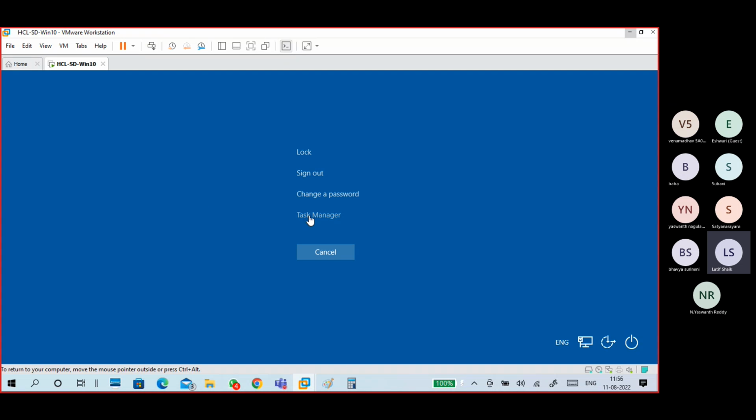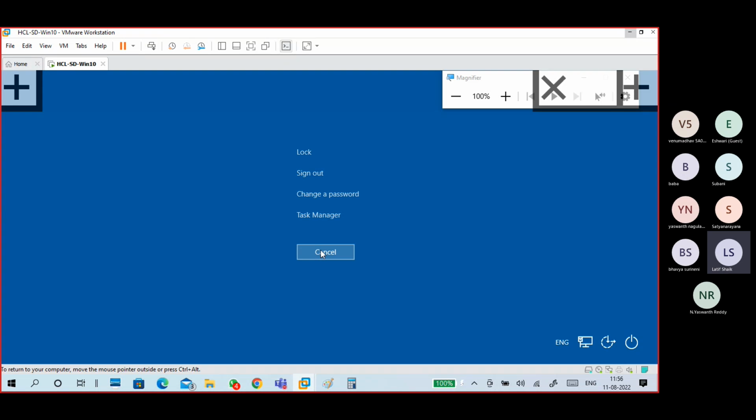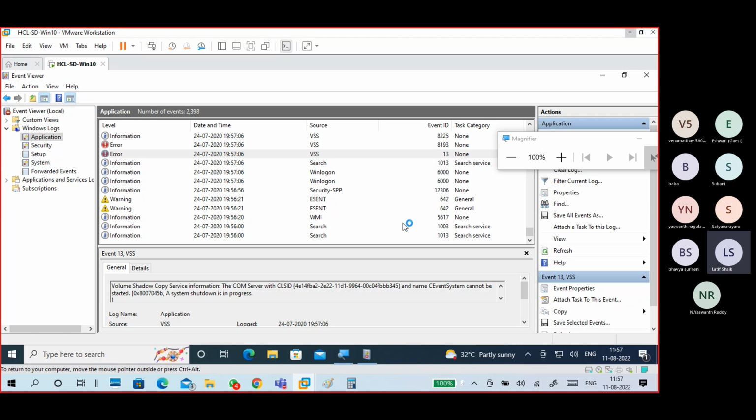Try to open the task manager. Otherwise, simply cancel it. If you don't have any important work, you can sign out and sign in. It will solve a lot of problems. No need to restart the PC always, guys. You can first try signing out and signing in. I'm not doing anything. Otherwise, I will go to task manager. I just cancel, no problem. I'm opening task manager.